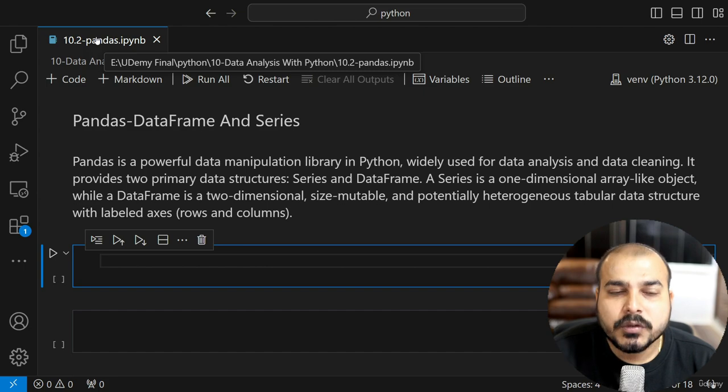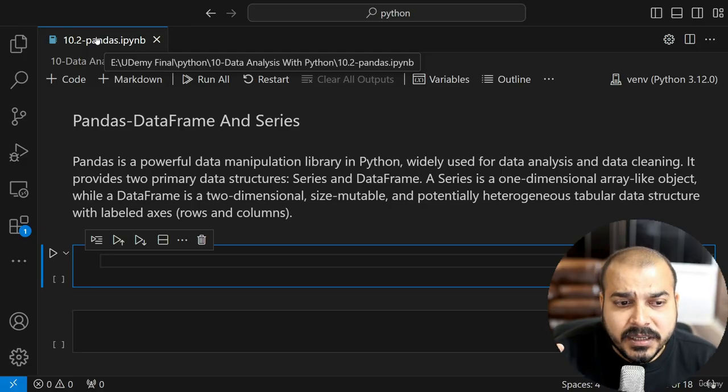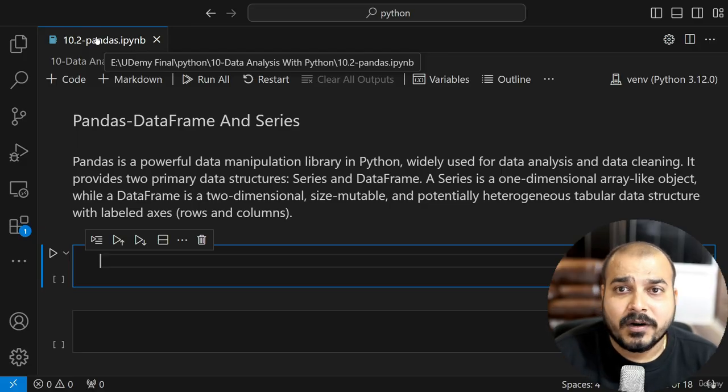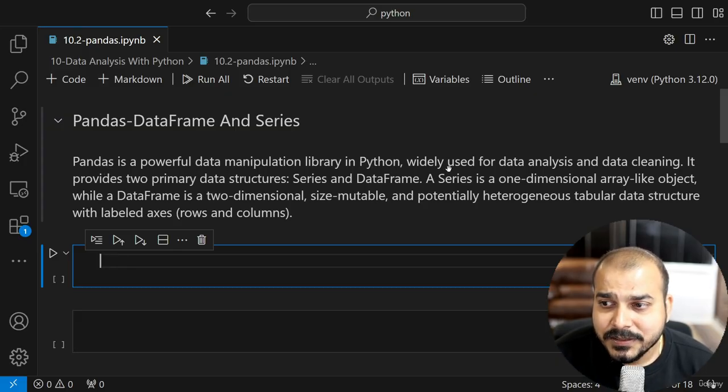So Pandas is also a very important library because it has a lot of data manipulation capabilities, right? So we will be discussing step by step. We'll be writing the code in front of you. And I will discuss in such a way that we take multiple examples and try to find out its capabilities, right? So here you can see that Pandas is a powerful data manipulation library in Python, widely used for data analysis and cleaning.